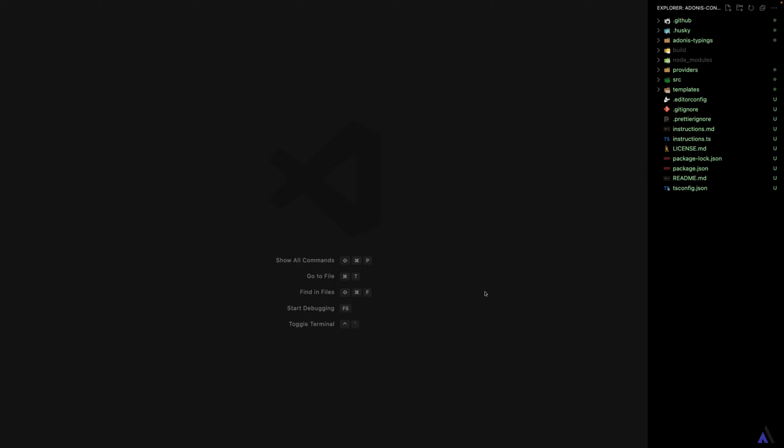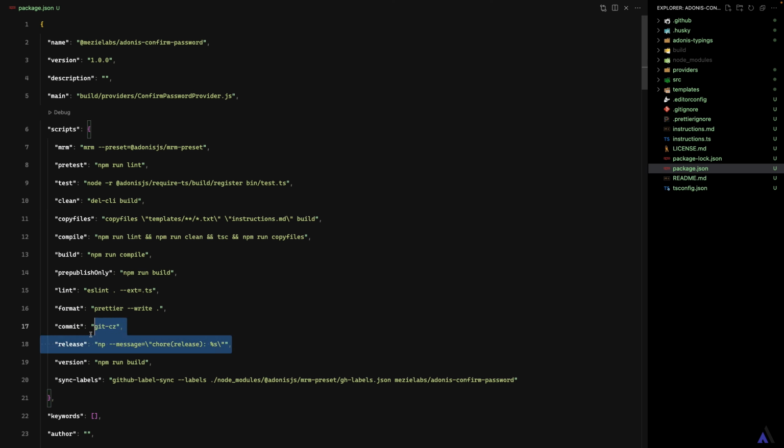The package is now feature complete. What is left is making it available to the world by publishing it to NPM. For that, we'll be making use of an NPM package called np. If you open package.json, you will see we have a release script which basically makes use of the np package.